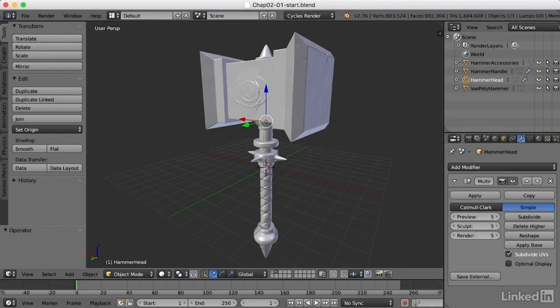Before we begin texture painting, there's a few things we need to do to set up our interface to make it easier for us to work. The first thing I'm going to do is change from the Cycles render engine to the Blender internal. Now the Cycles render engine is the newer and I think more realistic render engine. However, the texture painting tools in the Blender internal are still more robust and user-friendly, I think.